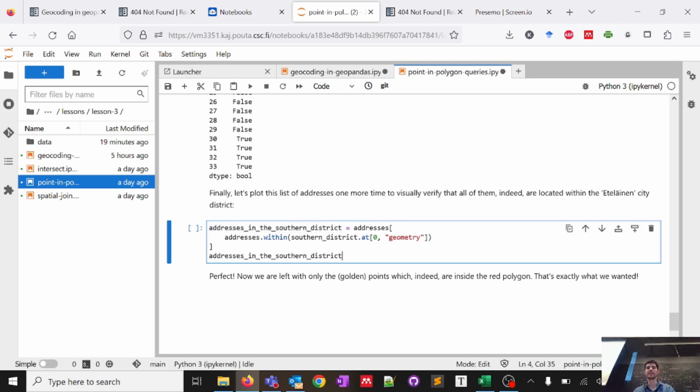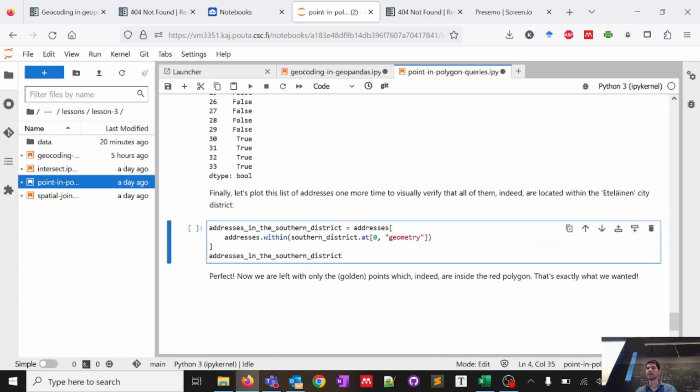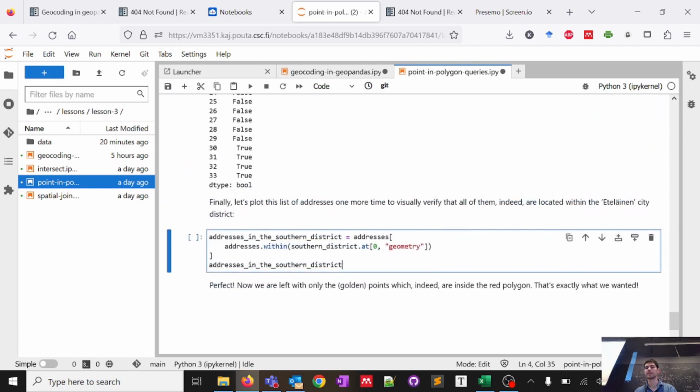What this is basically doing is going through the data that you stored in addresses. It goes row by row and checks for this condition to see if it is within this polygon or not. This is just the code we used earlier to check if it is within the polygon or not, and it's going to return a Boolean value. If it is false, it won't be included. If it is true, it will be included.